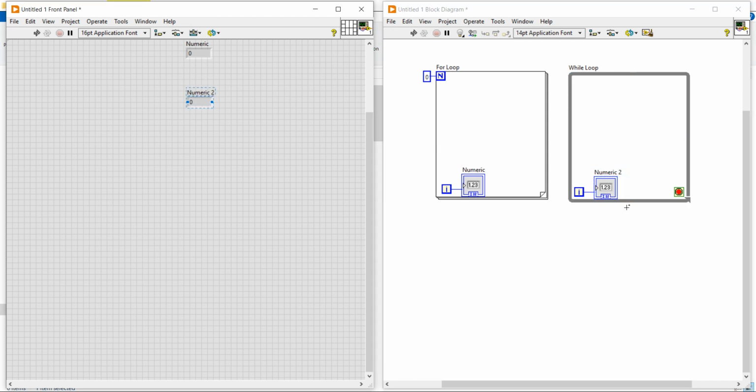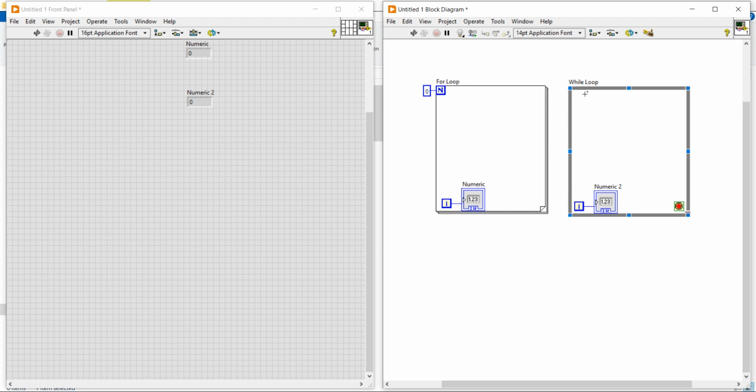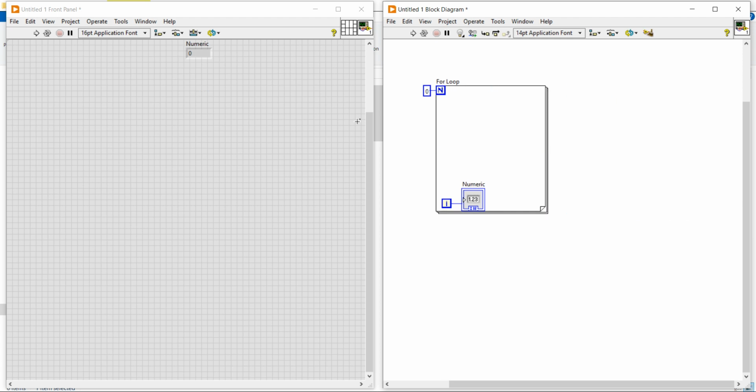A for loop is a finite loop and a while loop is a continuous loop. Whenever you press the stop button, at that time the while loop will stop. Now I am going to delete the while loop and let's work on the for loop only. Here I am giving the value 10, so this loop will execute 10 times, and it will generate the count value.